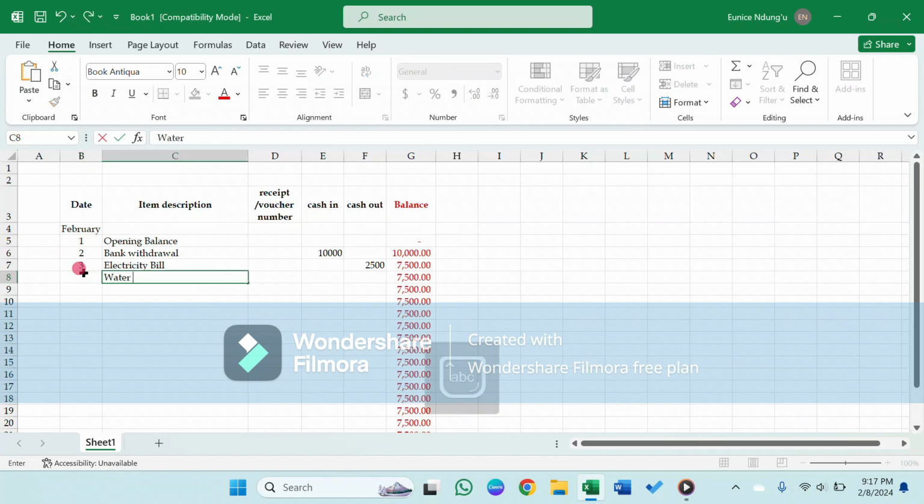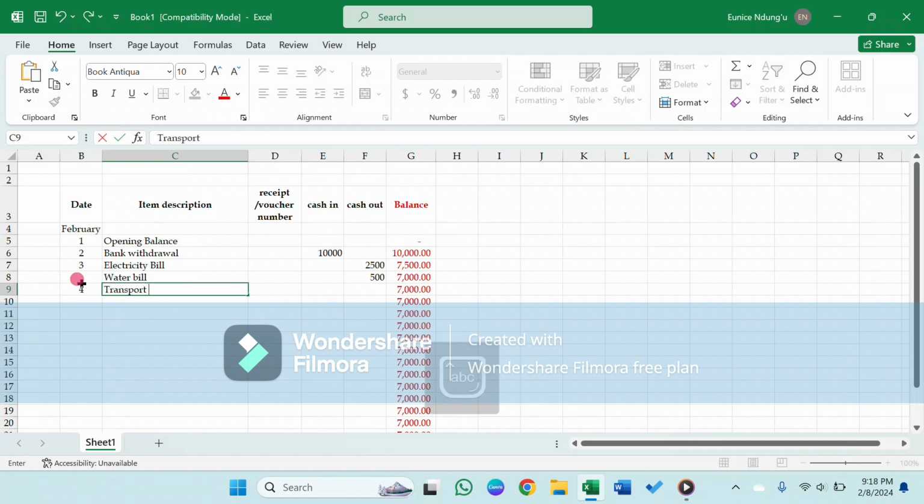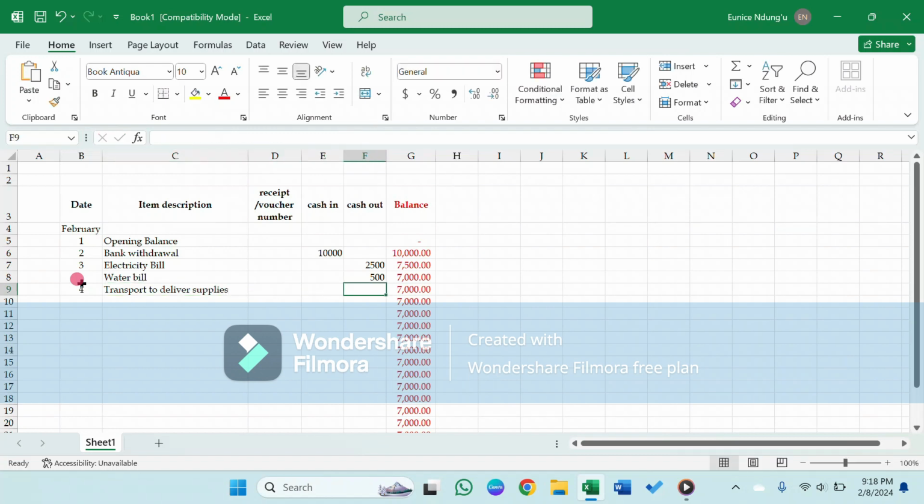We say maybe the same day you paid a water bill to the tune of maybe 500 shillings, and then on the 4th you paid for your own transport, or maybe transport to deliver supplies. Then say you paid 200 shillings. So as you can see, every time you input an expenditure or a bill, and then you input the amount under column F, which represents cash out, the amount of money keeps reducing.